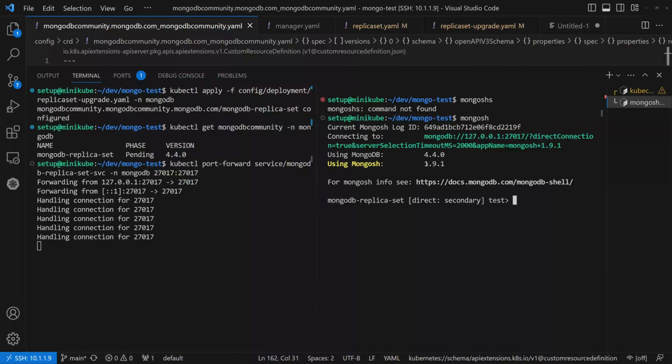All right. And I'm still able to connect to the database itself while this upgrade process is going, because the operator allows for an on-delete update so that the pods can be taken down without loss of availability.